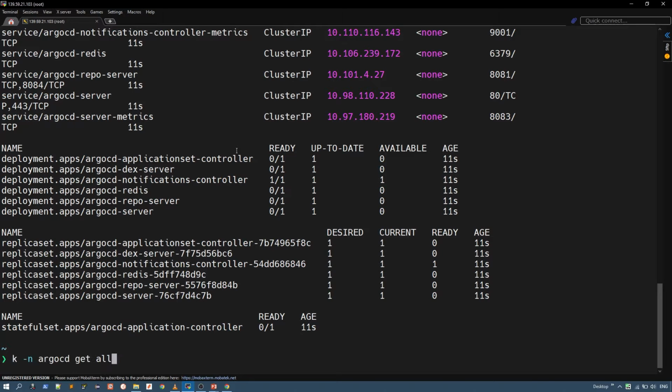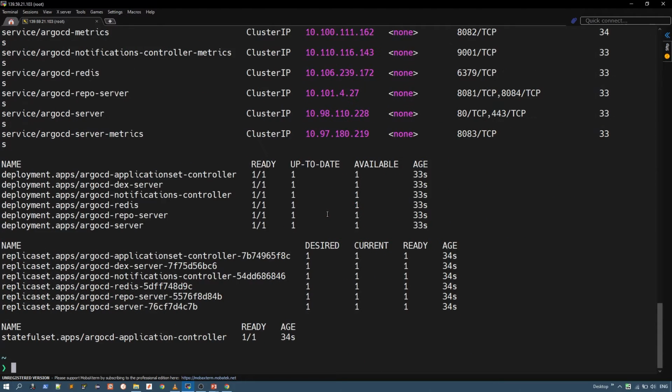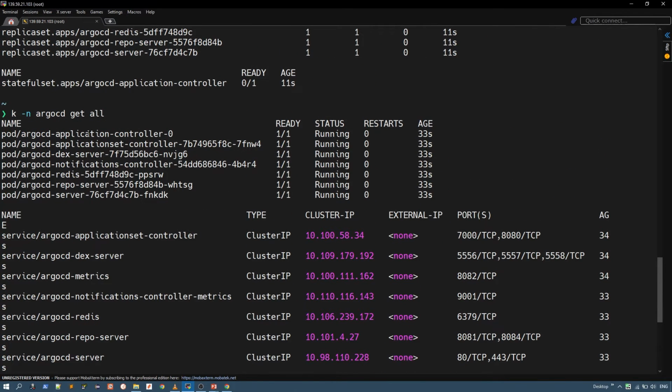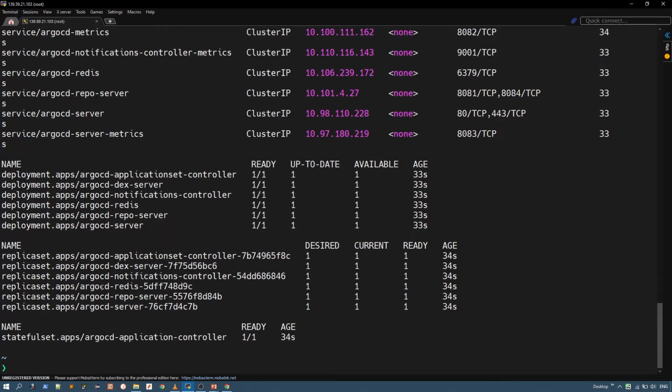Okay, so let me just check them again. Okay, so if you see here, all the pods are currently in running state. And if you see the pods, we have the application controller, the dex server, the notification controller, Redis, repo server, and the ArgoCD server. Along with that, you also have various services present as part of the manifests. And we are interested in the ArgoCD server for the time being. Okay, so let me just get the services.